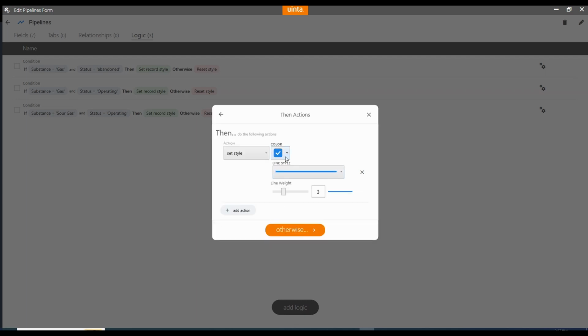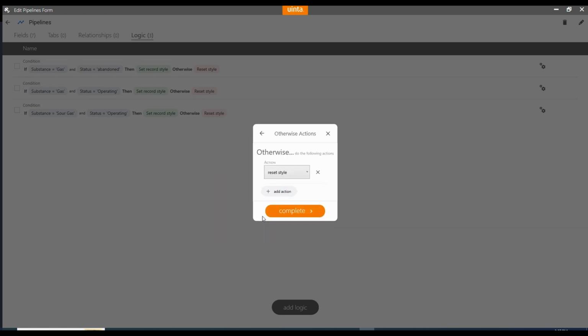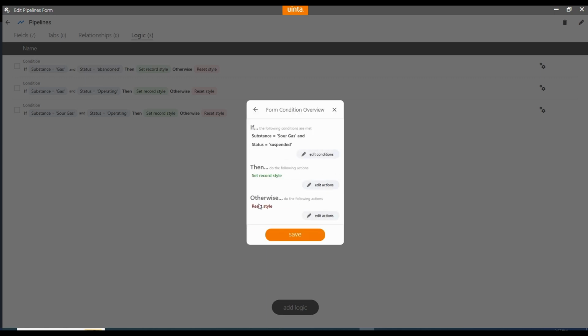I will change the color to orange to again represent sour gas, and change the line style to be the dashed and dotted line to represent suspended pipelines. And click Otherwise, and choose Reset Style. Now I'll click Complete. I'll check the overview and it looks good, so I'll click Save.